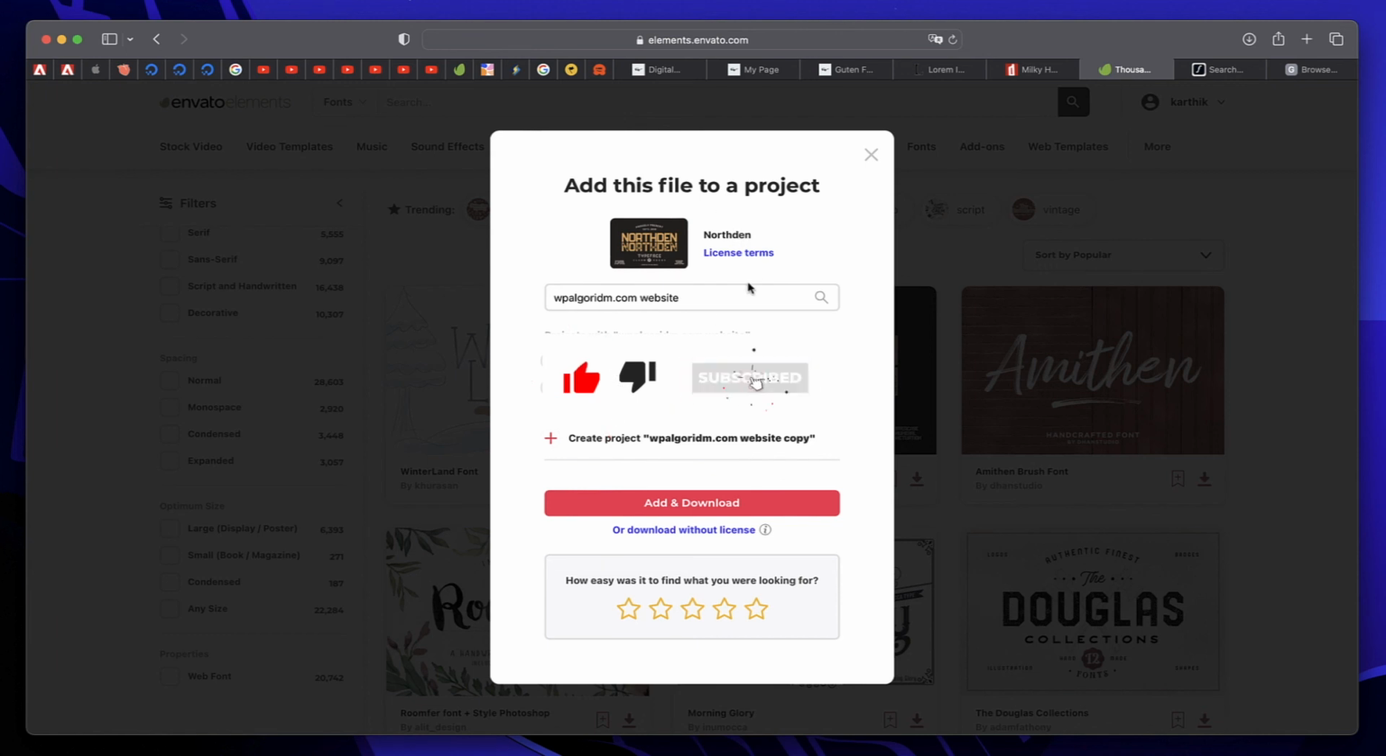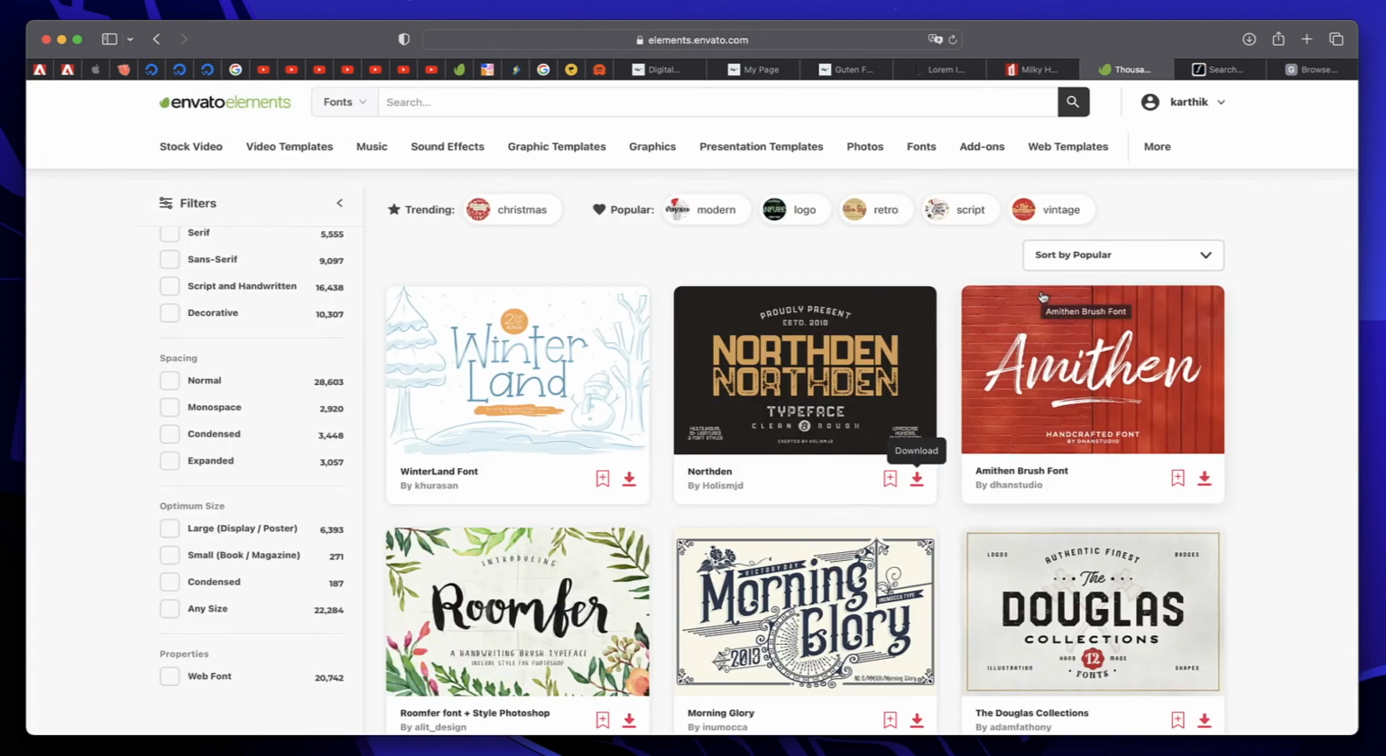Again, once you have this font, you need to upload it either to your Gutenberg specific plugin or your page builder and use them. But some of the highest quality fonts are on Adobe Fonts and Envato Elements. So this is how you add custom fonts to your website in different ways.